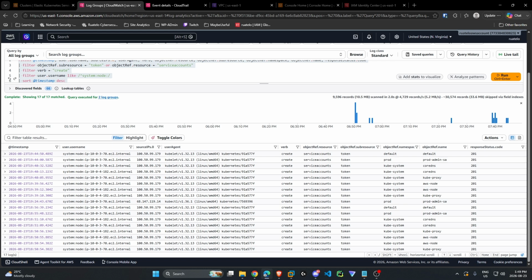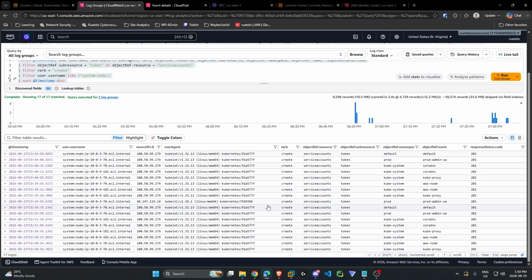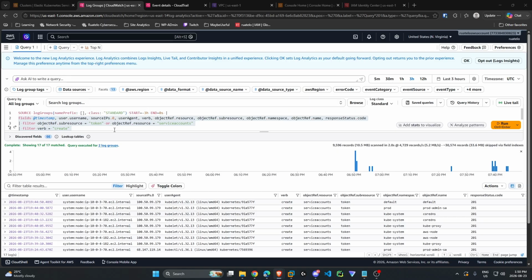So let's look at another query where it's performing enumeration, because a node account, as you can see, would never perform enumeration. All it's responsible for is to do a watch to make sure the pod is running when it's supposed to, and it creates a service account token on startup using kubelet. So here, let's look at the enumeration activities. The query would look like this.